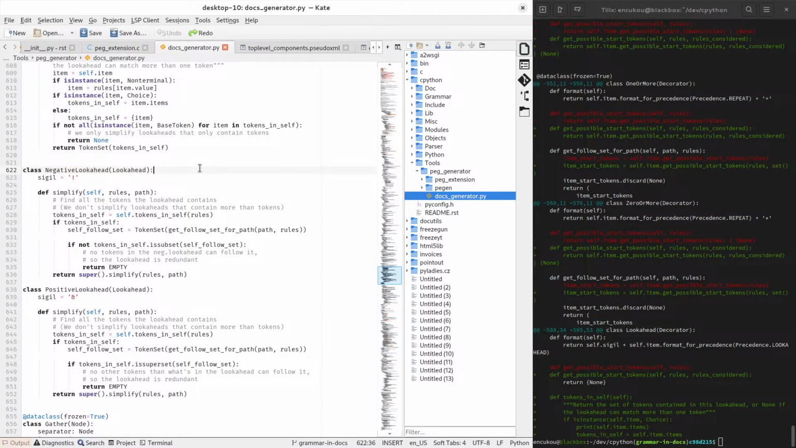No, see, if it's a negative lookahead for A, B, and C, and the follow set is A, B, C, and D, then tokens in self is a subset of the follow set, but there is a valid configuration. Right?